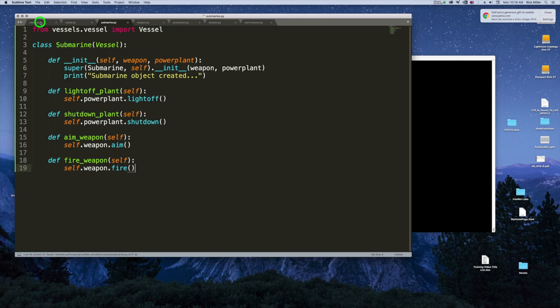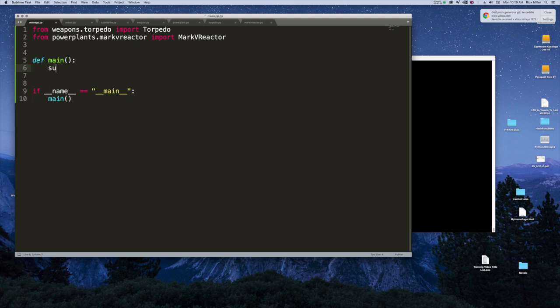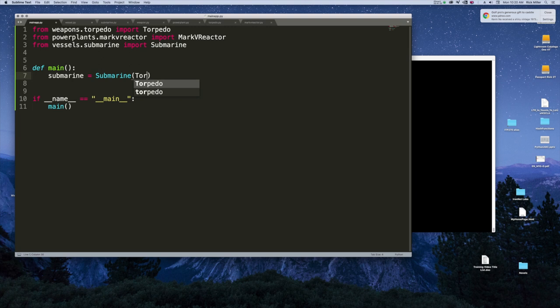Okay. Now, if everything is okay, let's go back to the main app. What I want to do here is just create a submarine. I'll have to say from vessels.submarine import submarine. So submarine equals submarine, and then all I can do right here is say torpedo and Mark 5 reactor. And then I should be able to say submarine dot light off plant.